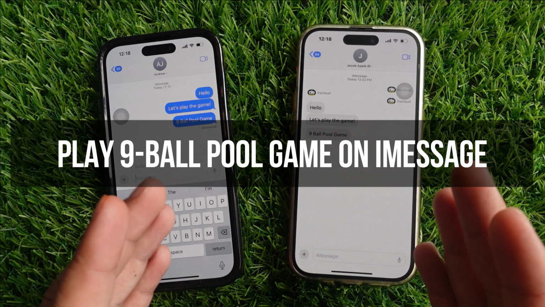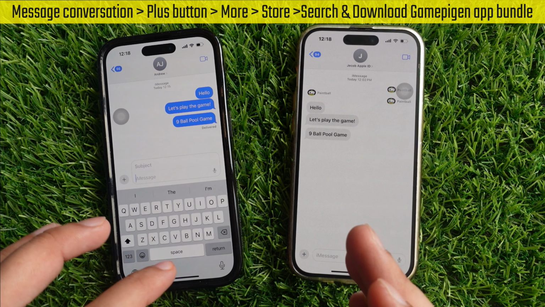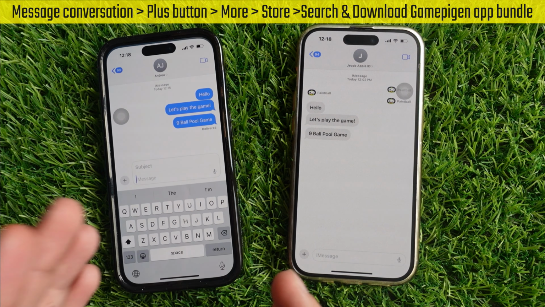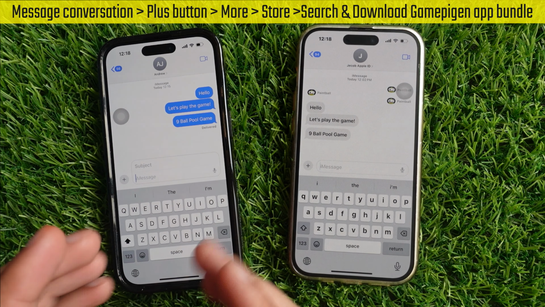In this video, I will show you how to play a 9-ball pool game on iMessage. Open your iMessage conversation to start playing games with your friends. Ensure your device and friends have iMessage enabled and install the Gamepigeon app bundle.